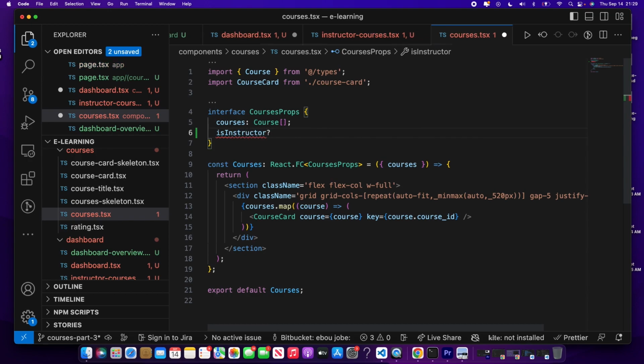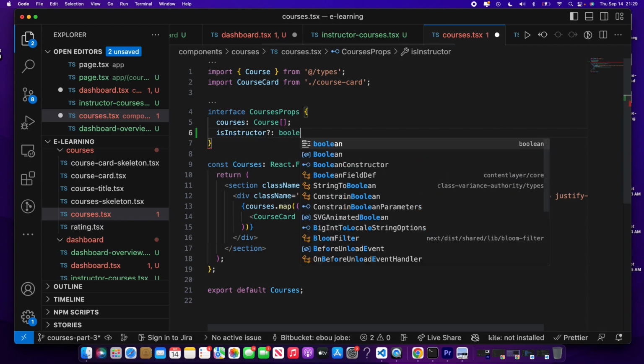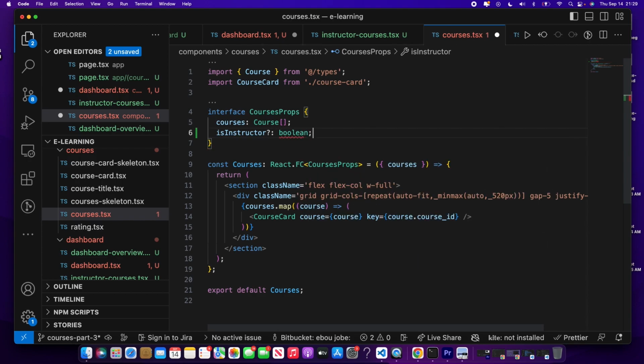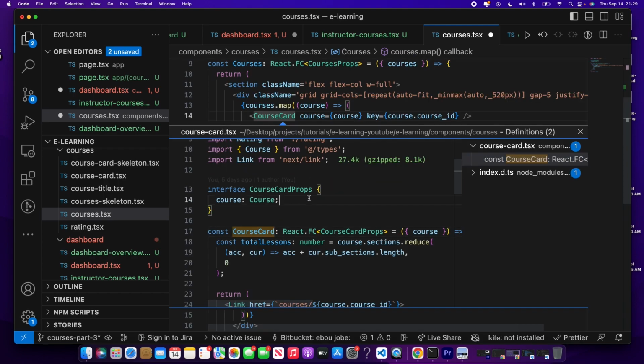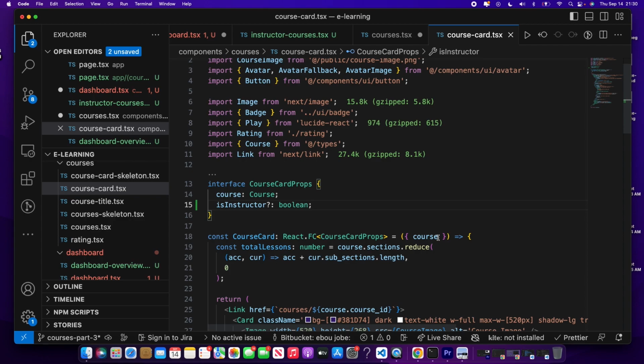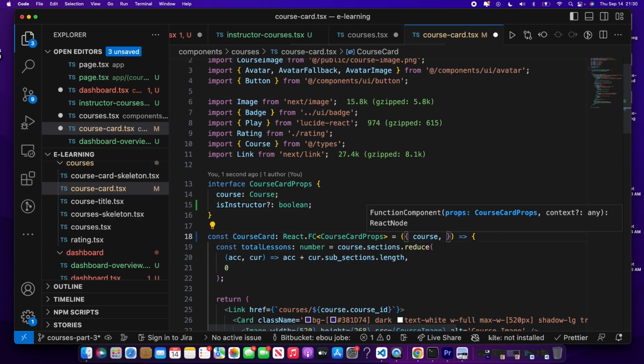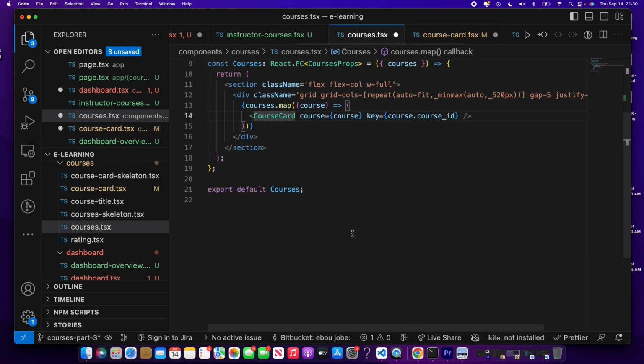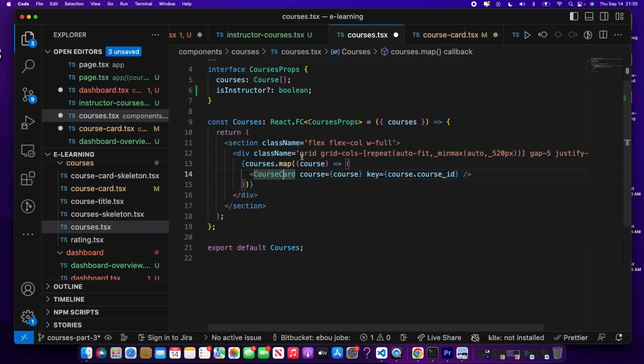So this is going to be Boolean and it's going to be optional, so that we don't disturb the other components that we would have to go and pass it to. And let's use the same one. We have the courses card. That is the one that is rendering. Let's come to courses card. Pass the same as props here. Save it. But before we do that, let's come to courses. Save it and then just pass it here.